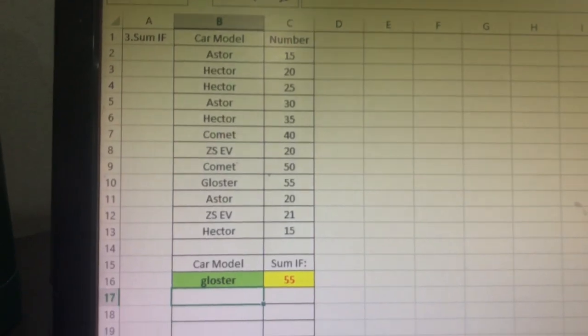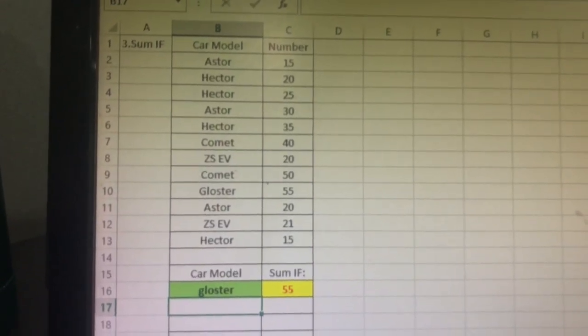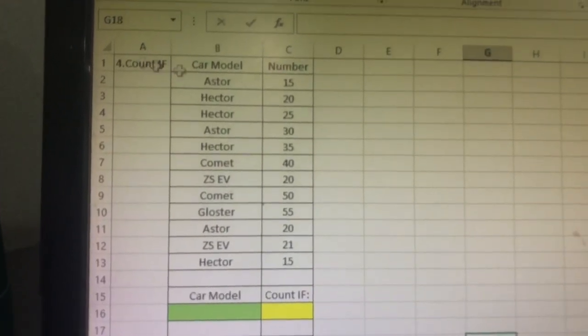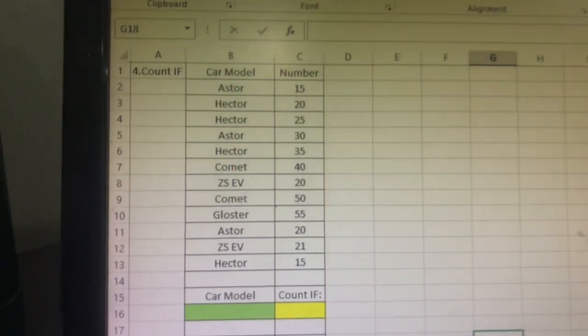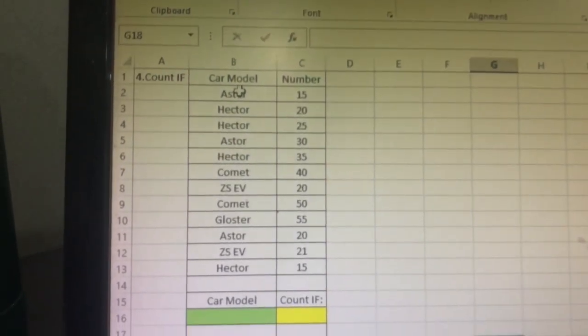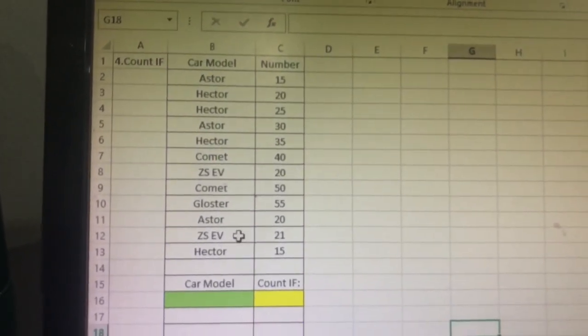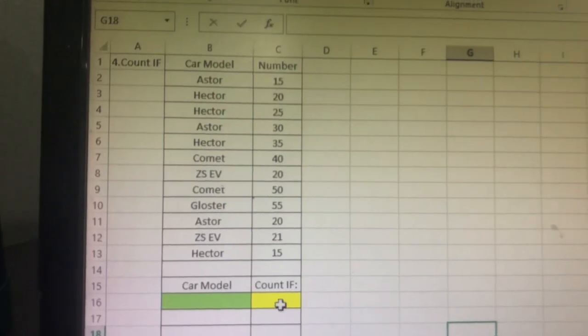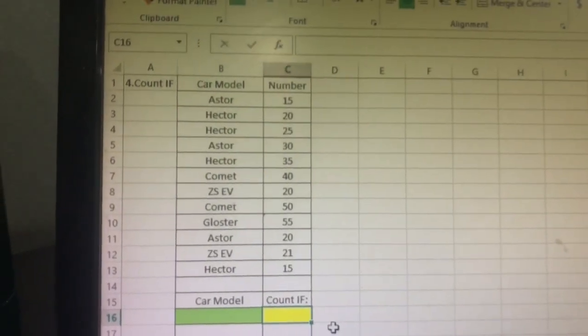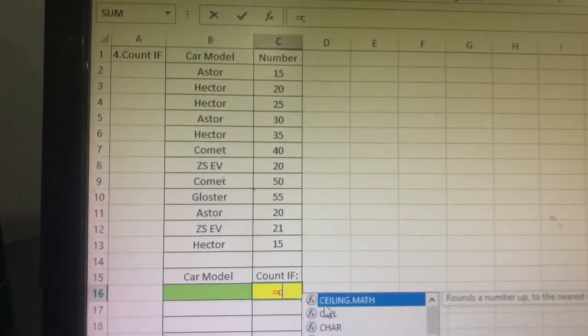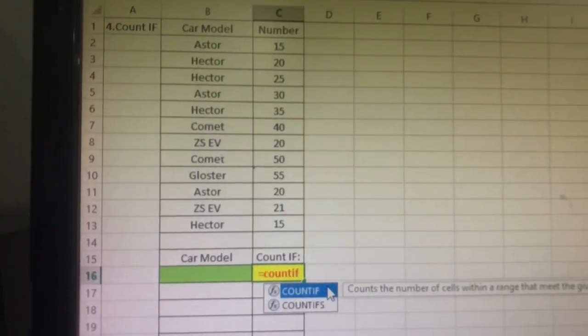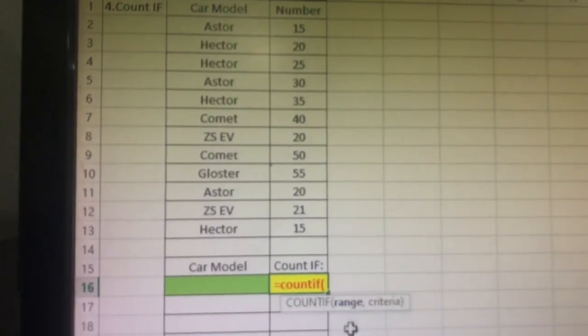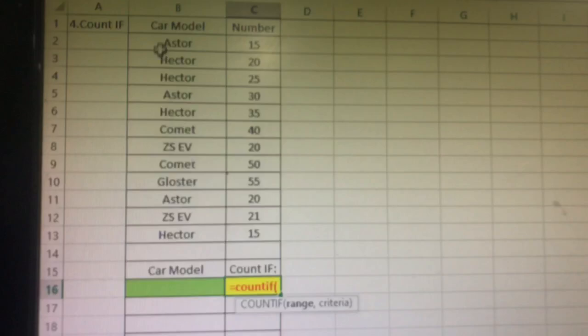And similarly, the next formula is COUNTIF. So here I'll show you how to use the COUNTIF formula. Similarly we have car model and the total number. Now what we have to do is, similarly, first apply equal to COUNTIF, open bracket. Now you need to select the range again.